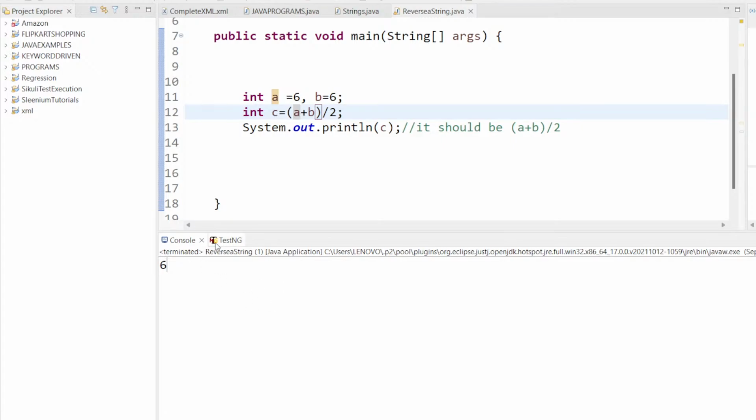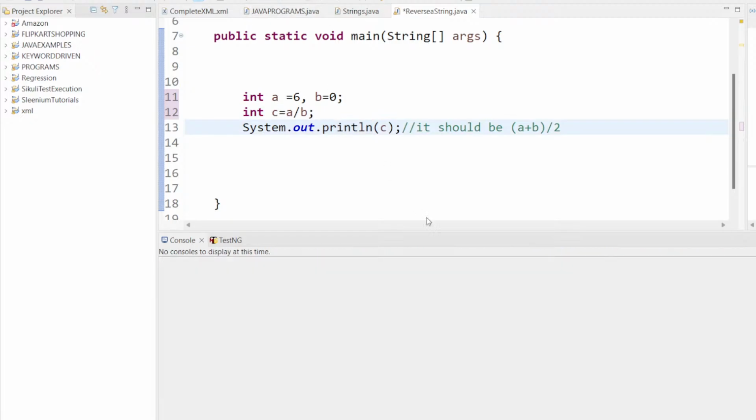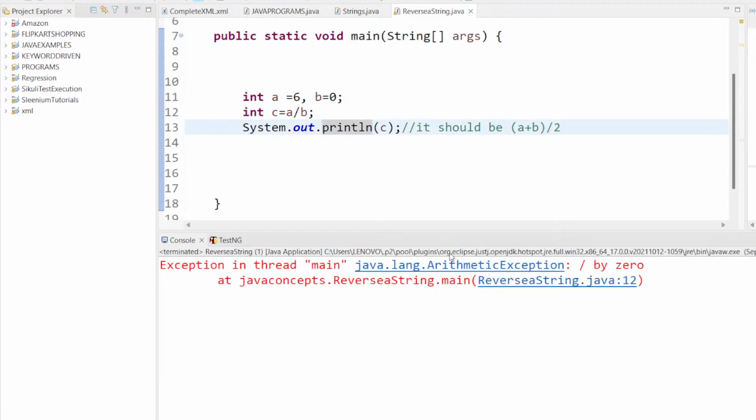And when we go to the runtime errors, the best example here is let me take it as 0. Now I am going to do some division, that is a by b. So if I print this one, what error will you get?